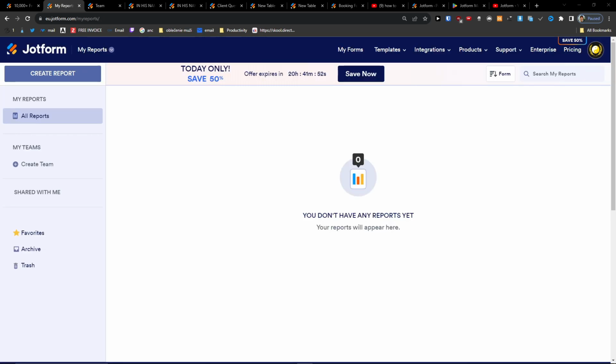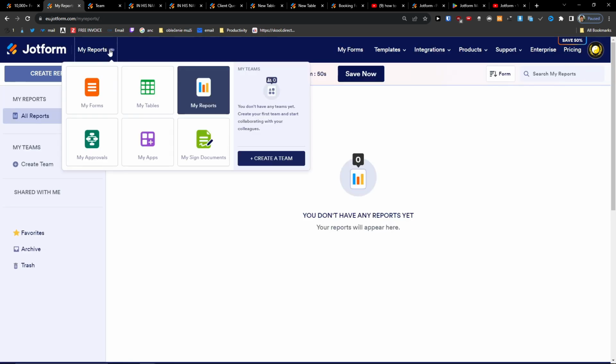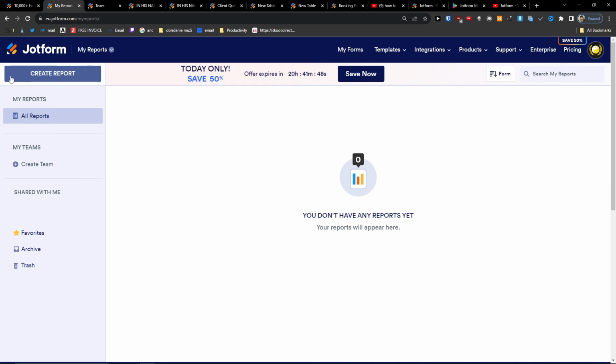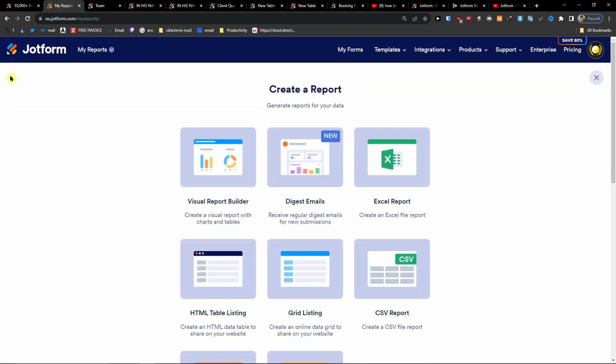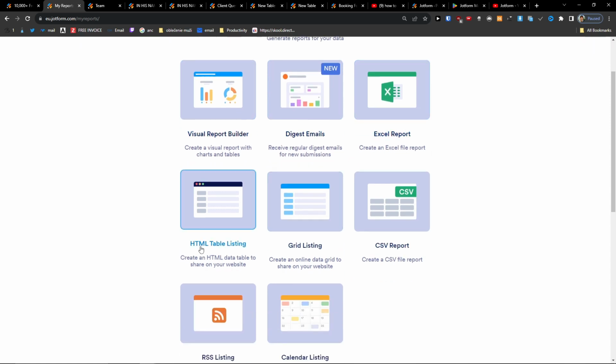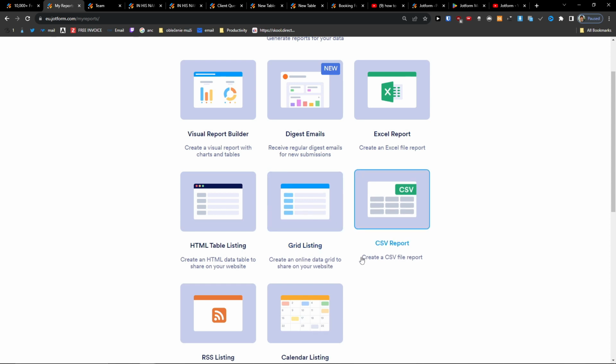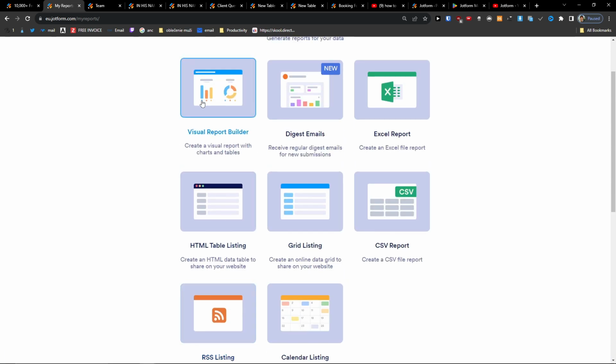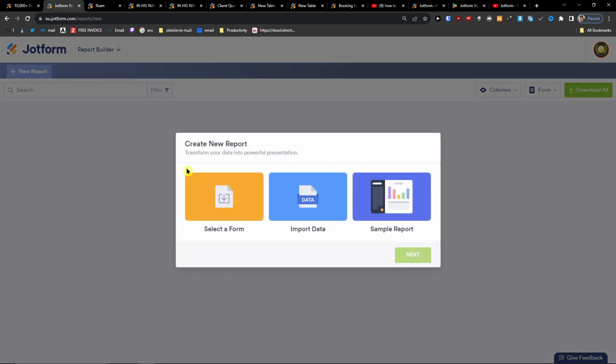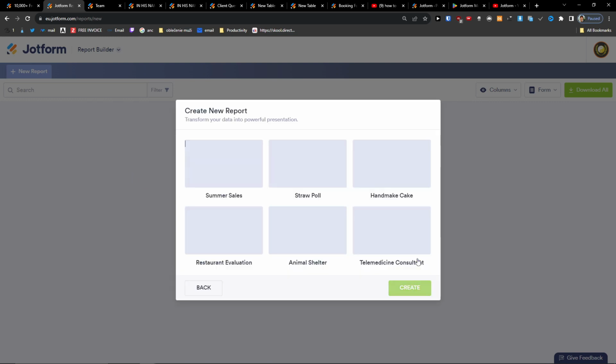And now how we can use reports. So again, you would go to top left, click reports, and you can create a report right here. And if you want to, you can have a visual report builder, digest emails, Excel report, HTML, grid listing, RSS. So let's say I'm going to use visual report builder. And right here, I can select a form or a simple report. Or if you want to do a report from a form, you can do it. Next.